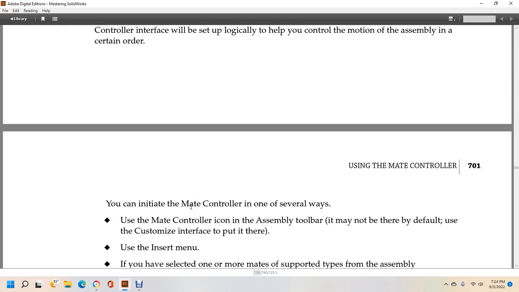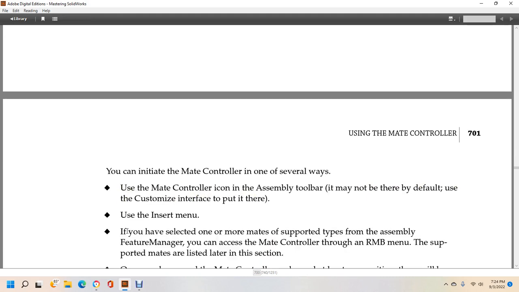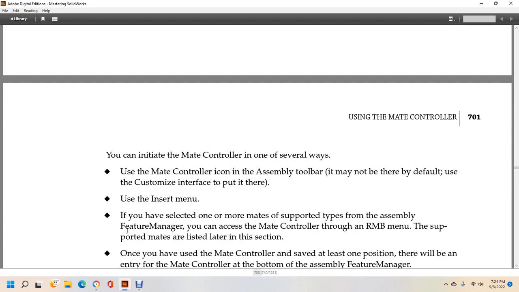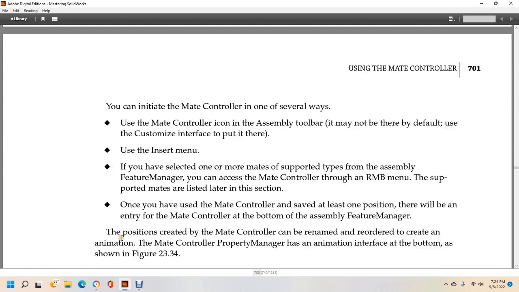You can initiate Mate Controller in one of several ways. Use the Mate Controller icon in the assembly toolbar. It may not be there by default, but use Customize to put it there. Use the Insert menu if you have selected one or more supported mates. From the assembly FeatureManager, you can access Mate Controller through the right mouse button menu. Supported mates are listed later in this section.